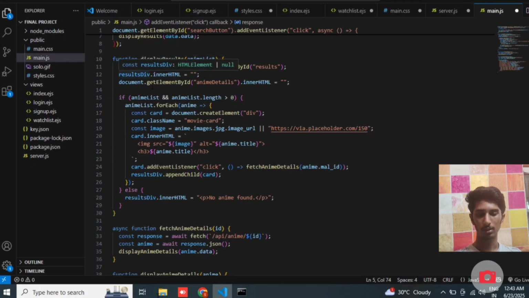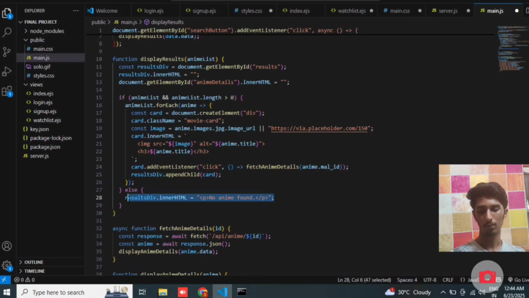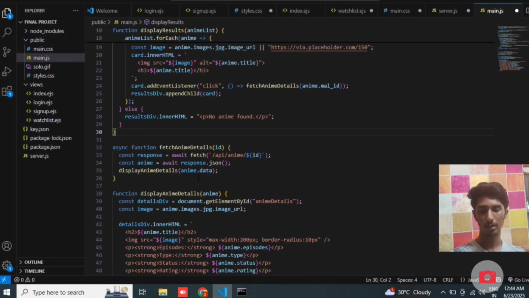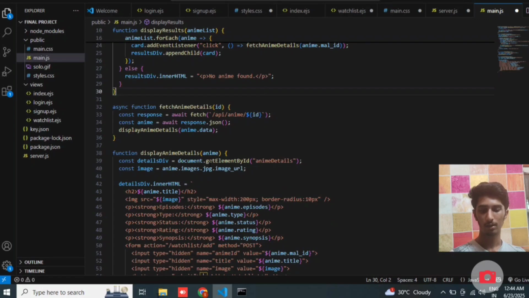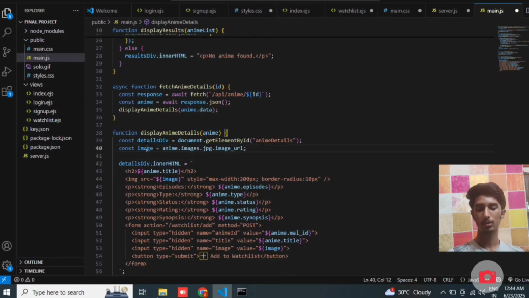After searching, it will check the name which we have entered in the search box with the database, and if it does not match, then it automatically sends the message "no anime found." If it finds it, then it automatically fetches the details of the anime and stores them in the details, and the image will be stored in the image.